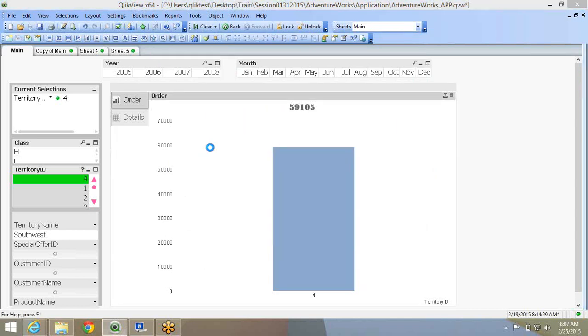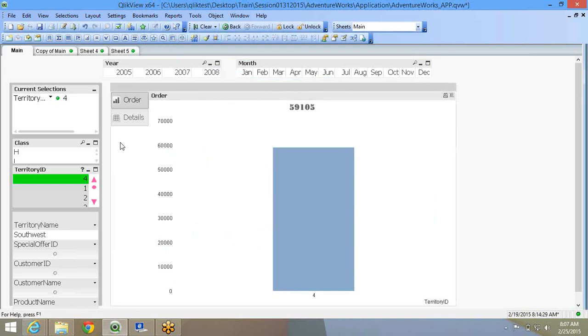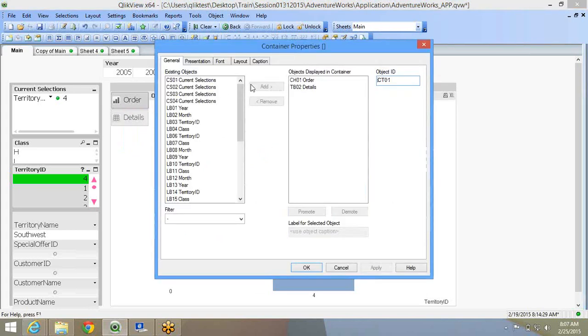For a container object, there are a couple of properties. When you click on the chart and go to the properties, it will go to the chart properties. If you click on this empty space or the caption of the container object, it will take you to the container object properties. There is no restriction that it is only for charts or table boxes. You can put any object: a list box, a text object, a current selection box, anything.